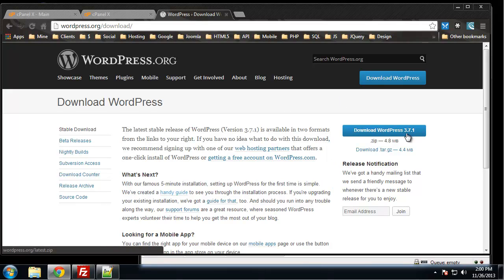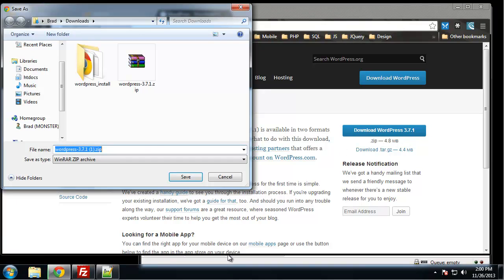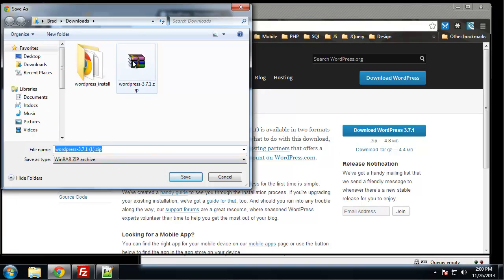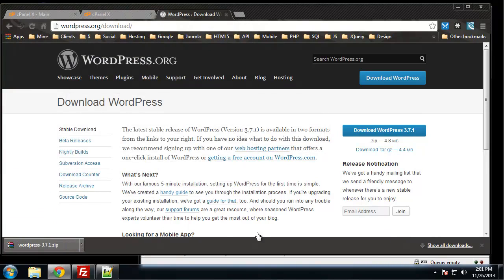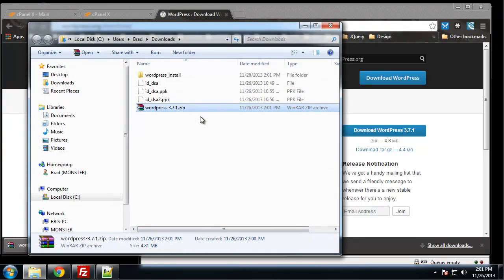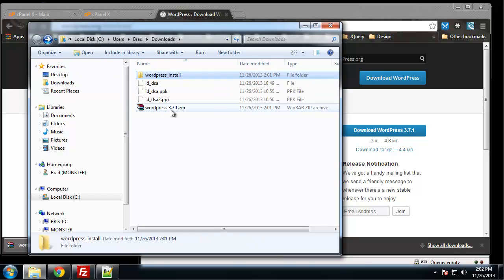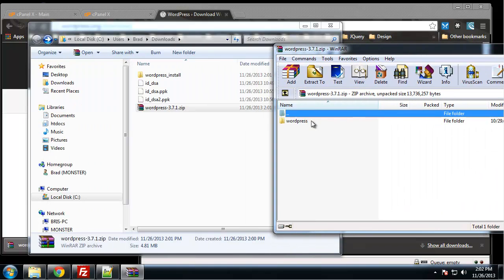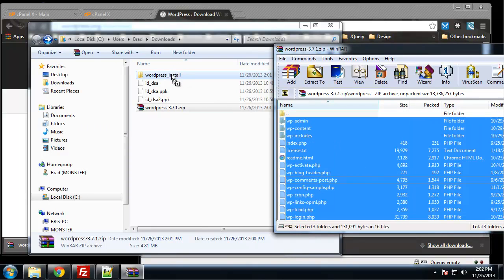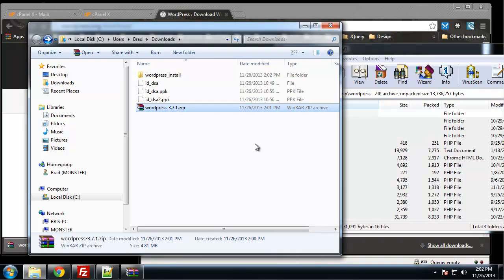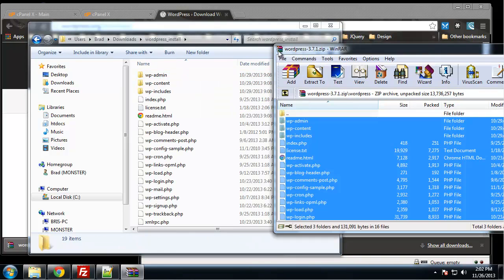Download WordPress 3.7.1 is the newest version at this time. Yours may be higher. And we already downloaded it, but I'll just overwrite it. Alright, so that's downloaded. Let's check it out in the folder. Now, what I have here is an empty folder called WordPress install. I'm going to extract all the files to that folder. So we want all of these over here. Alright, so now we can get rid of this.